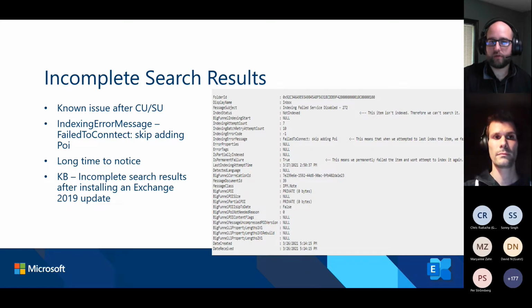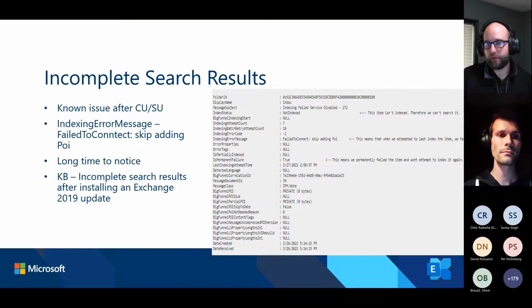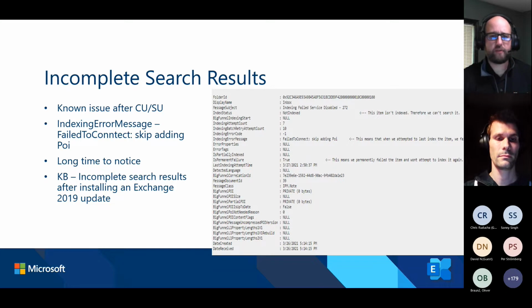Everything's good for a while. And then all of a sudden they realize that they're not able to search for any messages between X and X date. And this is because after so many attempts of trying to index those items, we get into a permanent failure state, and then we will not try to re-index those items again until we add in an override. And the way that we know that it's in that state is because we constantly have this indexing error message, failed to connect, skip adding POI, and it's in a permanent failure state.